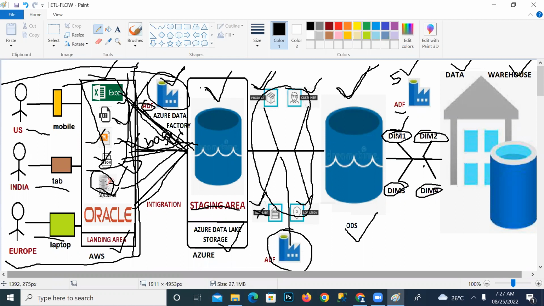We are going to maintain the history in the form of dimensions and facts. So where will that data flow be maintained? In the data warehouse. This whole process will be automated using the concept called ADF. I hope this is the high-level overview I have given you.